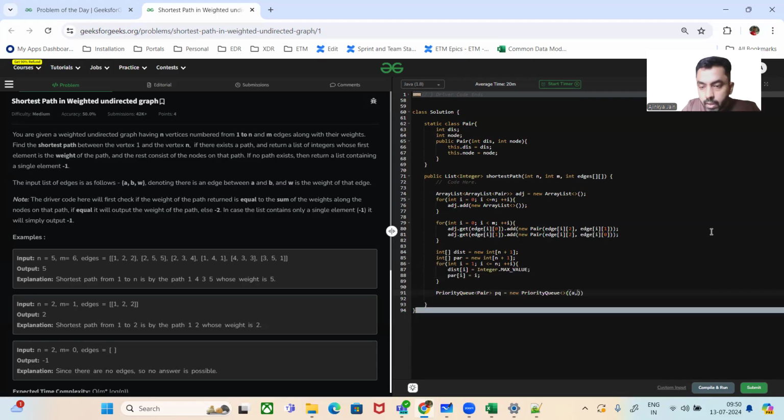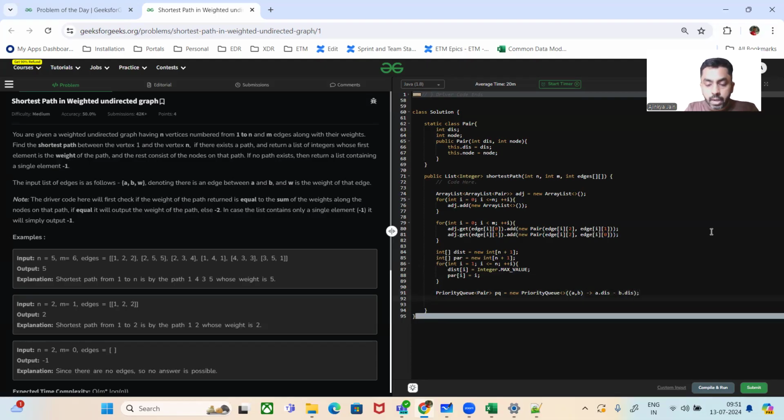That is, when we pop out an element, the pair with the minimum distance should come out, right? That's what we are doing here. We are making sure that A dot this compares with B dot this, and sorts according to the minimum distance. So we have created a priority queue of pairs.